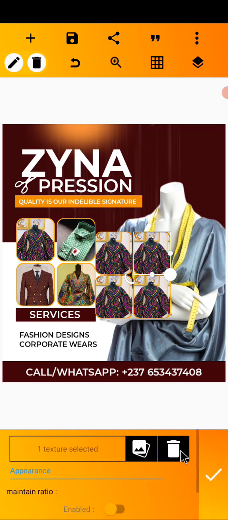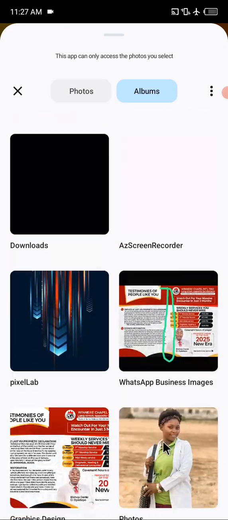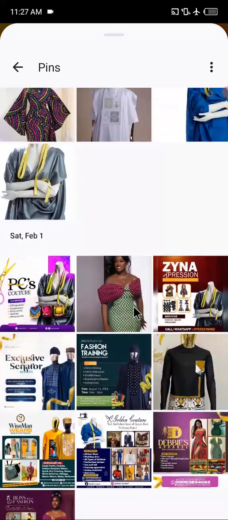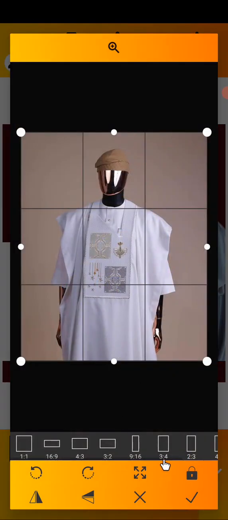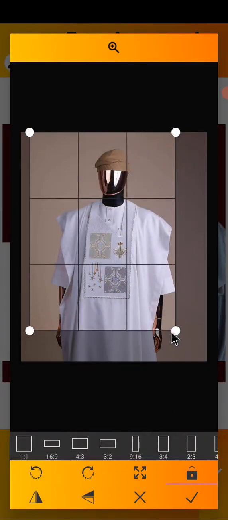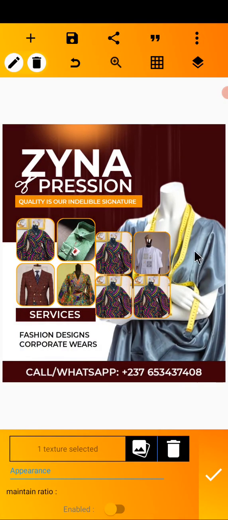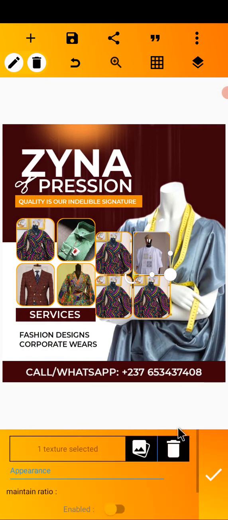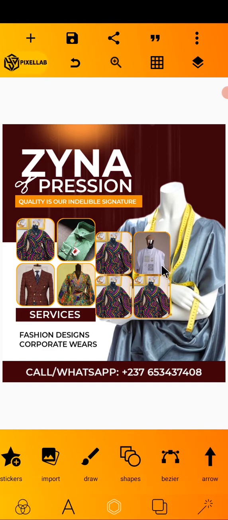So if you have this, you can now click on it, then change the image. Texture, you delete. Album. Let me use this 3:4. Okay, yeah, that's it. So my image is repeating. How can you solve that problem? Go back to your texture. I'll just scale it. Yeah, scale it like that, so it's no more repeating.